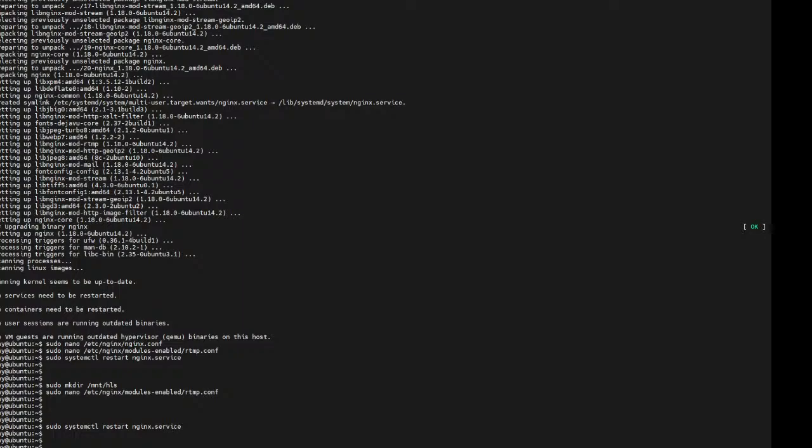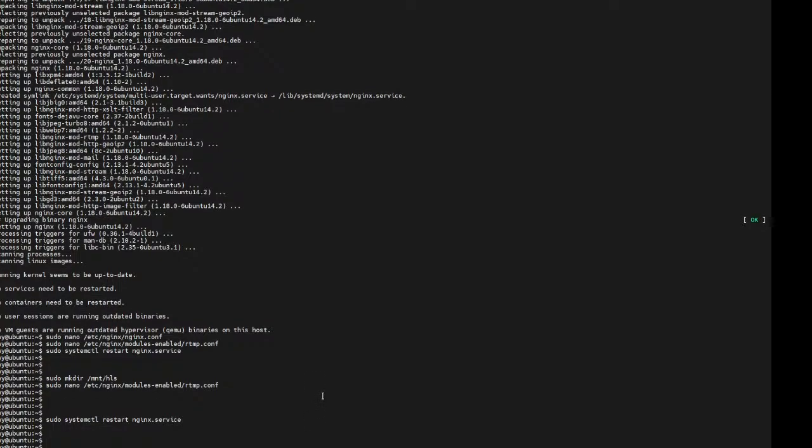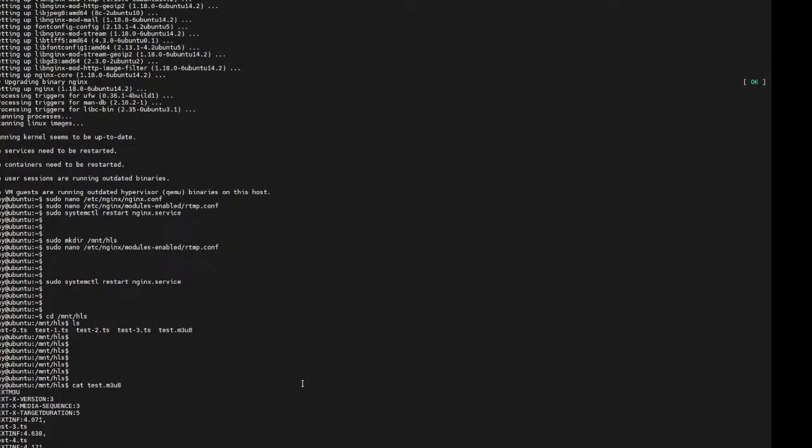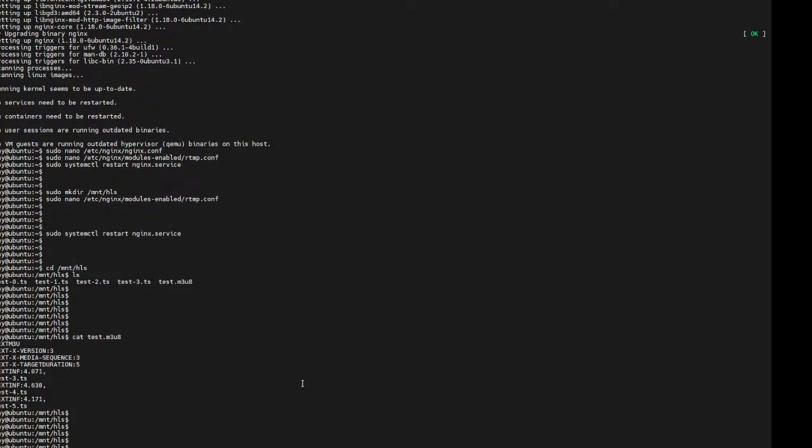So now if we go over to the mount directory and you do an ls, you actually see that it created the playlist file, the little transport stream files. If we cat out the playlist file, you see that it basically just points to the different segments, or what I call chunk files. That's not the best name for them, but you could see that it did that.